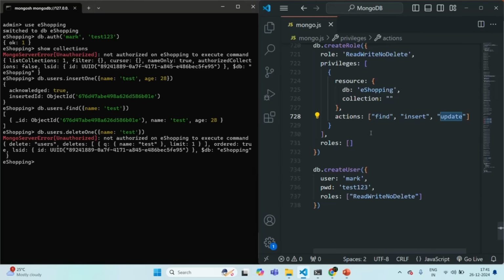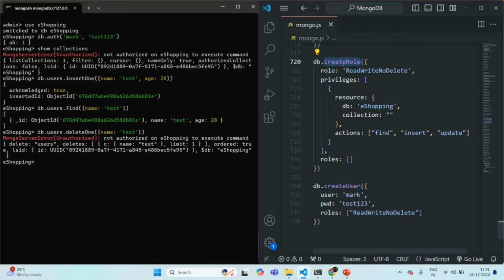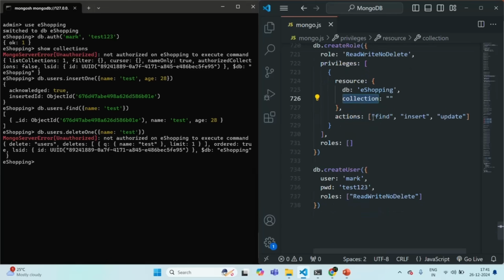So in this way, we can create our own custom roles. We can specify what privileges that role should have. For that, we can specify the resources, like the database name where the user should have the privilege, or the collection name where the user should have the privilege, and what actions that user can perform. Along with that, if you want to provide any built-in roles, that also you can specify using this roles array. So this is all I wanted to cover in this lecture.